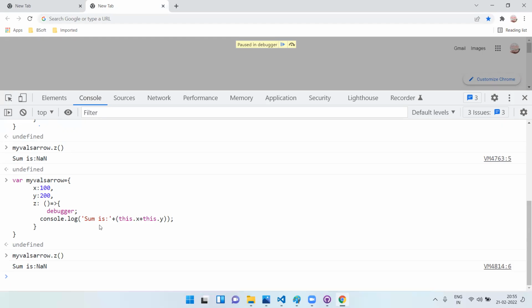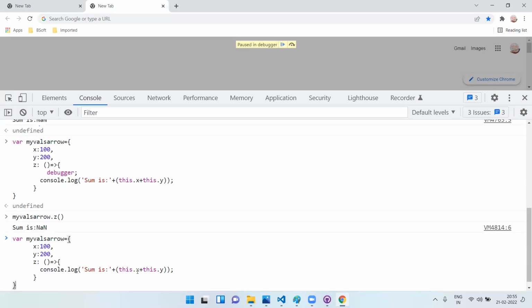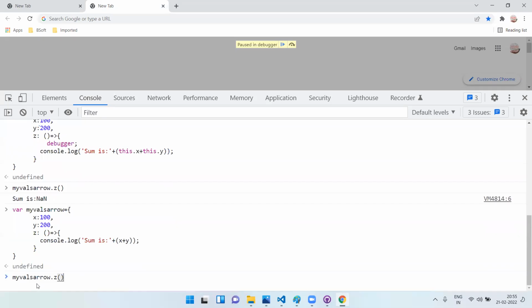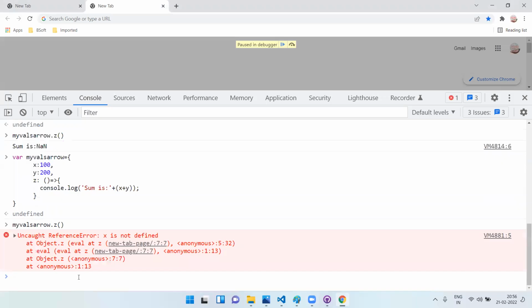See this dot x. So that means inside this, when it is an arrow function, tell me now what will the output be? Rather than this, if I am pointing like this, x and y, what will the output be now? X is not defined and y is not defined. In this case also, x and y not defined will come, right?